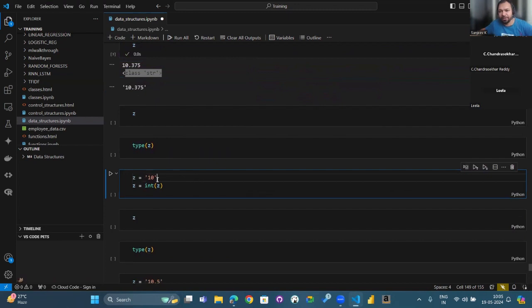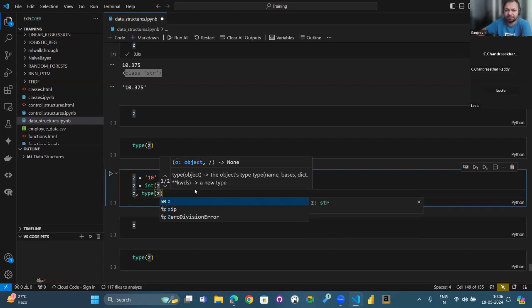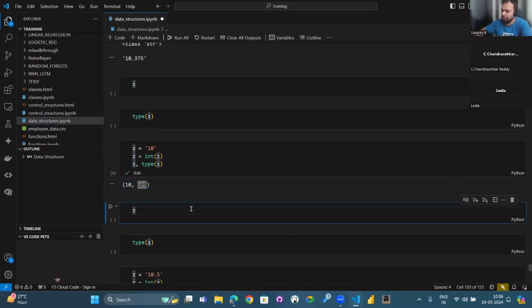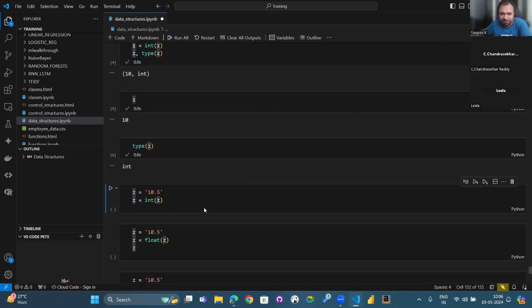Similarly, if I have a string wherein I have single quotes 10, this is a string, and I'm converting it to integer. How do I do that? By using the int function. When I use this, I want to see type of C. The value is 10 and the class is integer. You can see the value is 10 and the type of Z is integer.